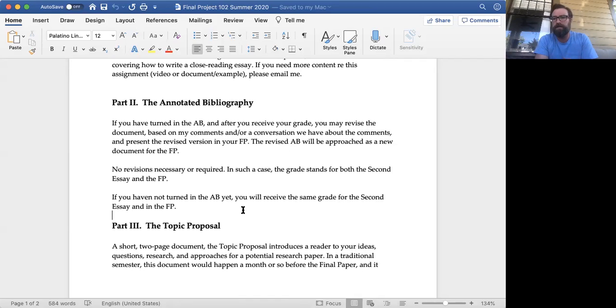If you have not turned in your annotated bib as of yet, that's okay. You have until Tuesday the 30th to get it to me. And your grade will stand for both the second essay and for the final project. If you need more clarification on that, just let me know.